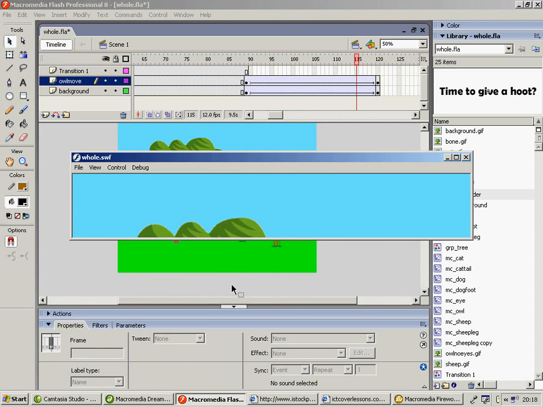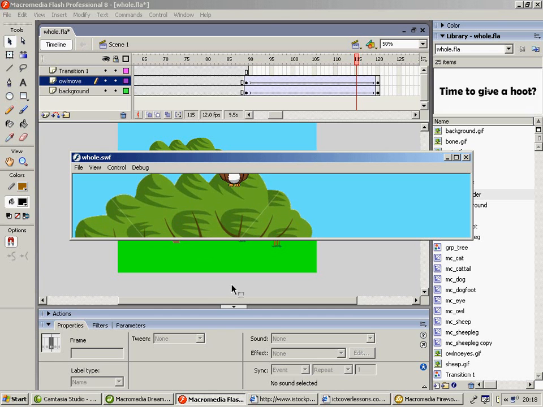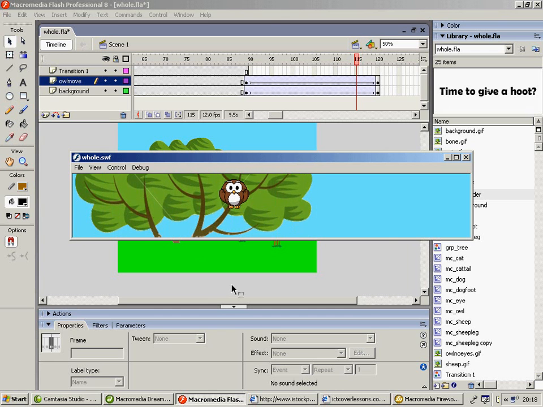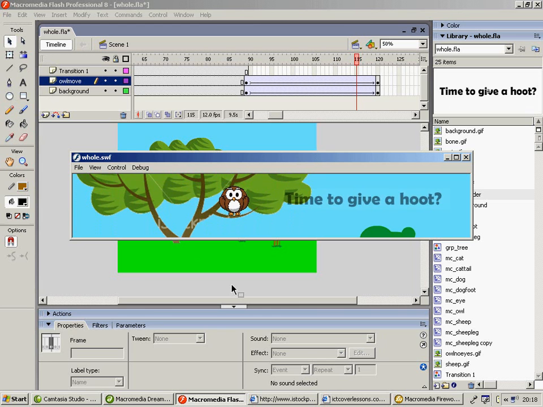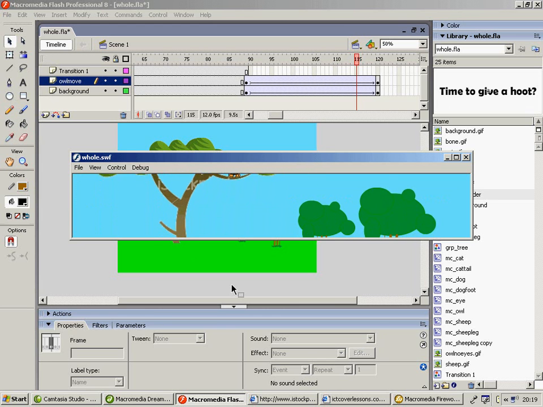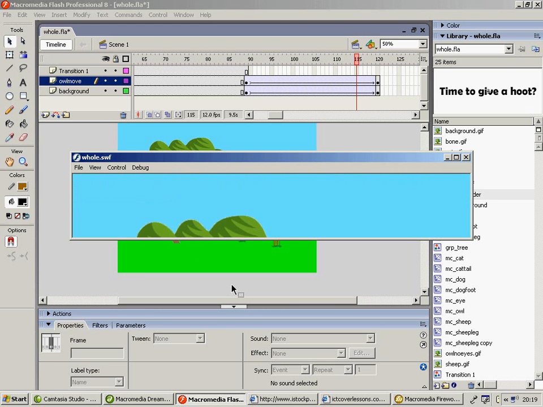So now when we press Control Enter, we get something like this. Little owl comes down. Time to give a hoot. That disappears, and then the owl goes out with the branch. I quite like that.